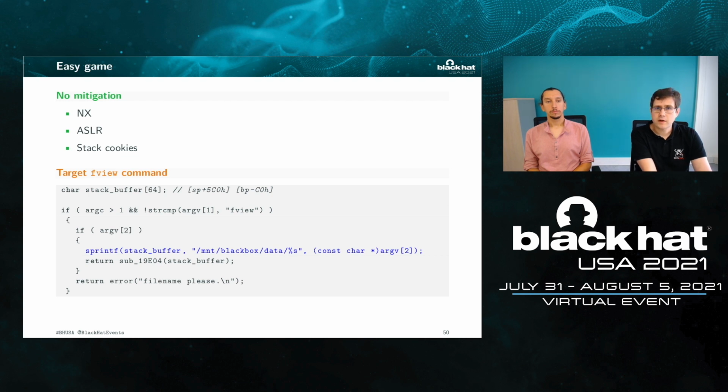As a reminder, on iLO5 there are no modern mitigations, so no NX, no ASLR, no stack cookies. So exploiting this kind of vulnerability is kind of easy. We targeted one of these command handlers, which is the fview command. It will perform an sprintf on a fixed size stack buffer without checking the size.